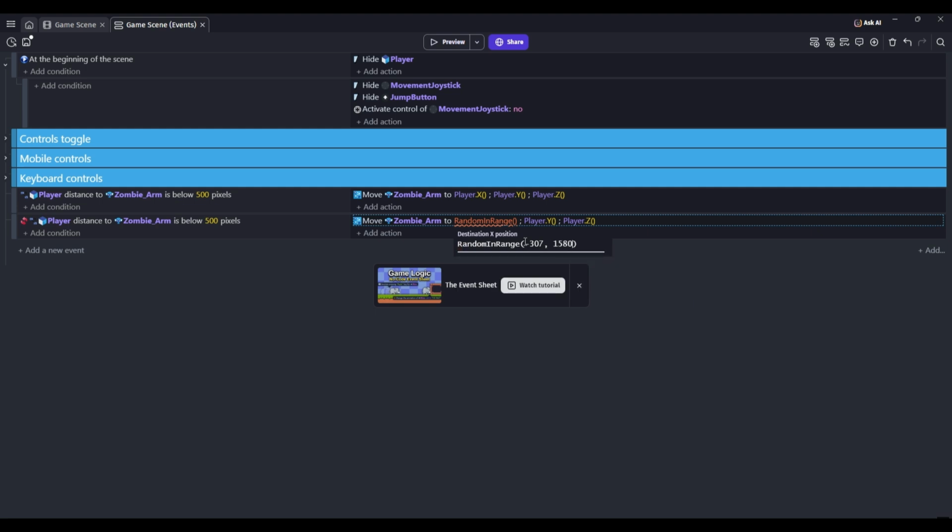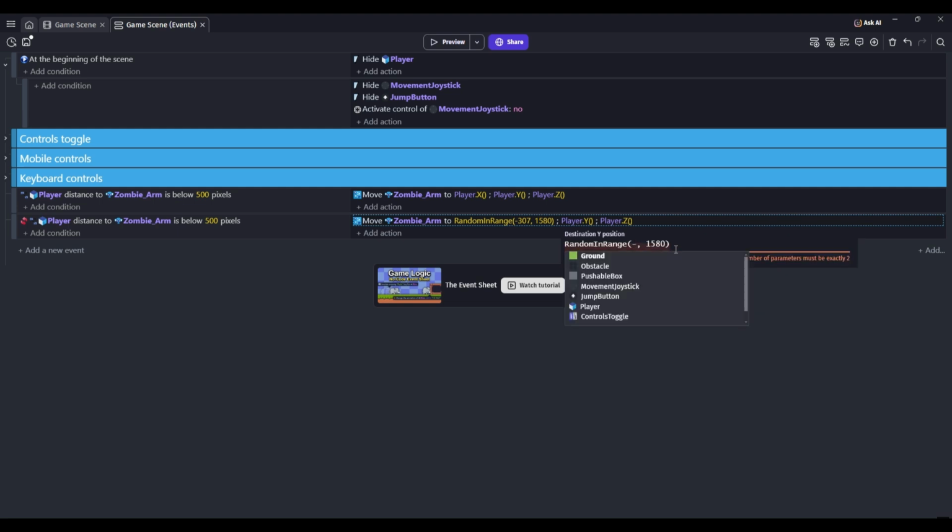1580 for X, and then we'll copy and paste this and put it in here, and then we'll change this to whatever our Y numbers are. Mine is -577 and 1145. And then the Z, you'll just change to 0, I think should be fine. Now, this won't really work, because he's always trying to find a new spot to go to.